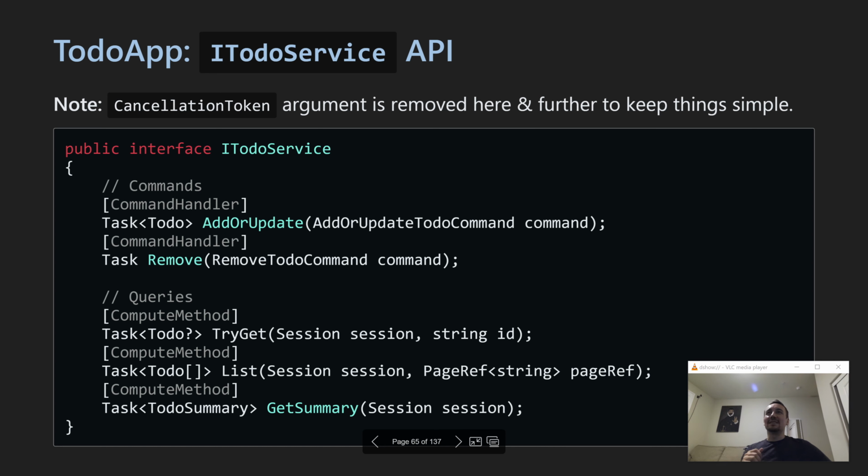So this app technically has a single service called ITodoService, and this service basically just manages to-do lists, right? This service allows you to create entries in this list and remove them, and it also updates the entry. And there are a few query style methods: you can get the item, you can list them, you can get a summary for the current user.